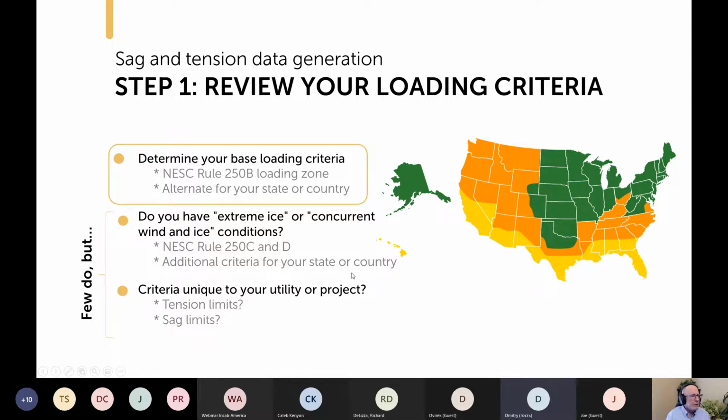Again, your country may have something different, or your state, if you're in the United States. Some states have specific criteria, so you can add these to your base loading criteria. And then your utility or your project may have specific tension limits or sag limits. I say this just because I don't see additional criteria nearly as often with ADSS as I do with OPGW. But I wanted to point out that you can look at any and every criteria that you want to.